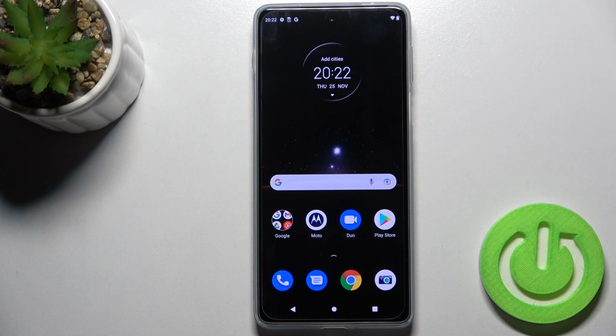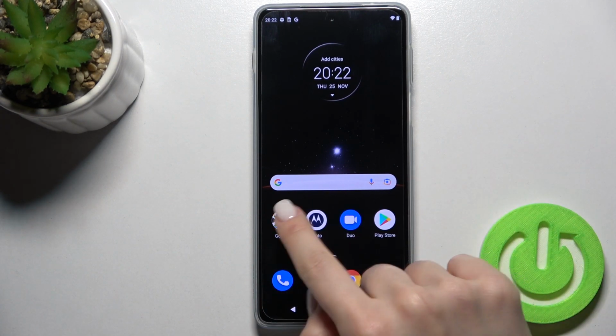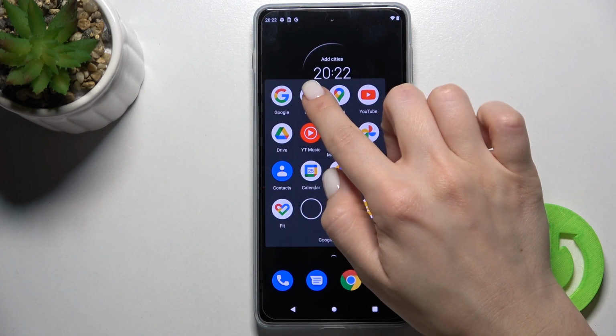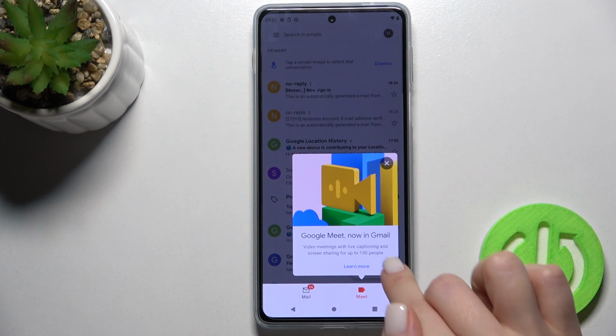Welcome, today in front of me Motorola Moto Edge 20 Pro, and I'll show you how to log out from Gmail account on this device.